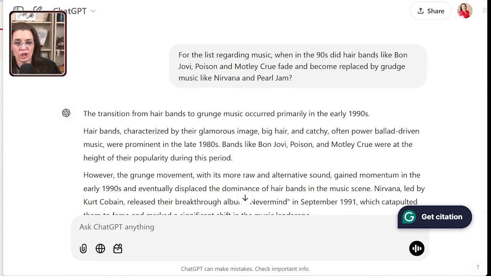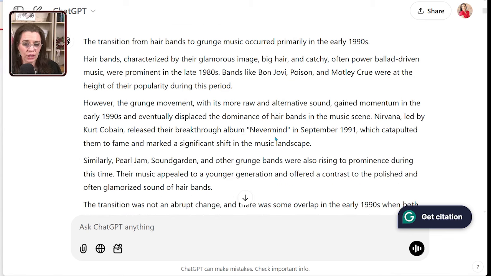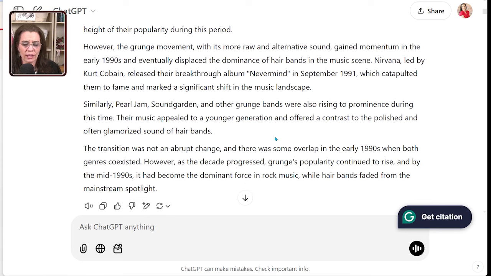Now, as ChatGPT gives you responses or any of the AI models, you can ask follow-up questions. Going back to the list about, you're from 1990s, if there was a list of the different bands. So I said, hey, well, in the 1990s, did hair bands like Bon Jovi, Poison, and Motley Crue fade and become replaced by grunge music like Pearl Jam and Nirvana? And ChatGPT gave me an explanation that I could say, oh yeah, that actually makes sense.